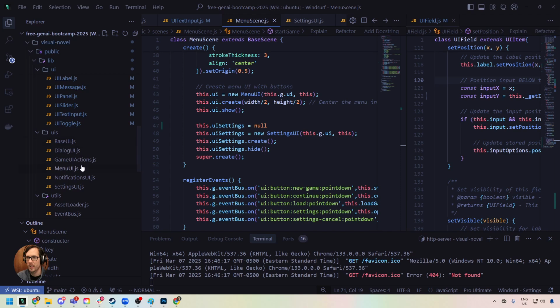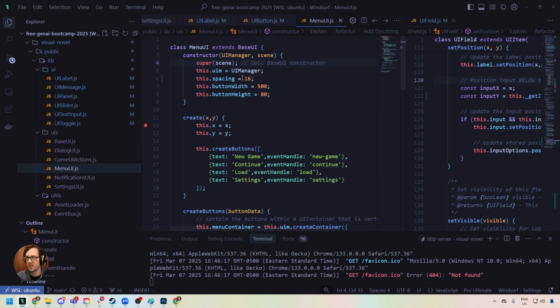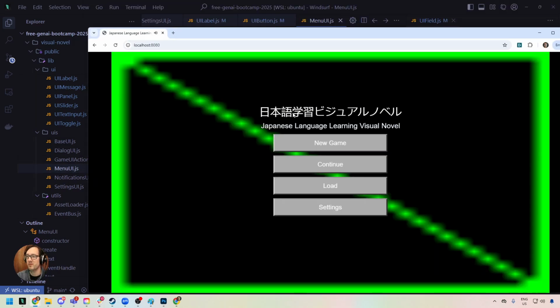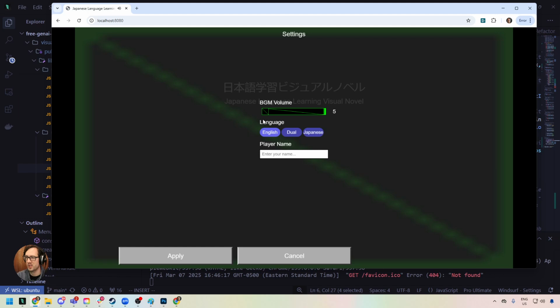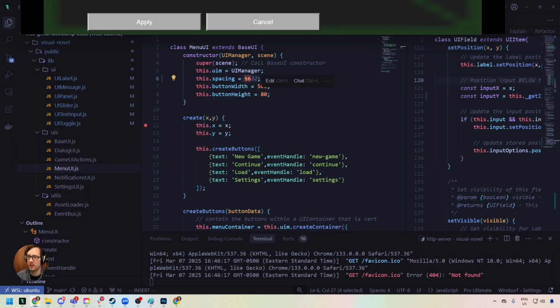It's in the menu UI. It's 16. So we're to believe that this is 16 spacing, right? And then we go in here, and we're supposed to believe that this is 32 spacing. See what I'm getting at? There's still something that's off. I don't know what it is. But the point is that it works. So maybe we just call it good enough for now.